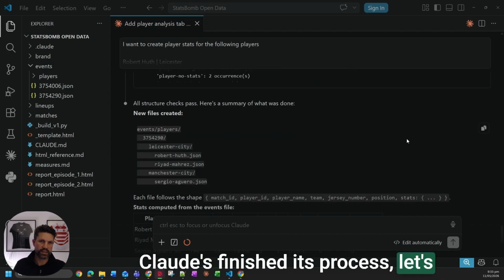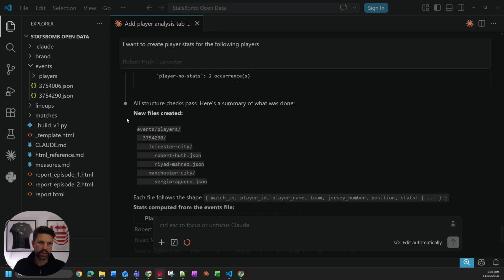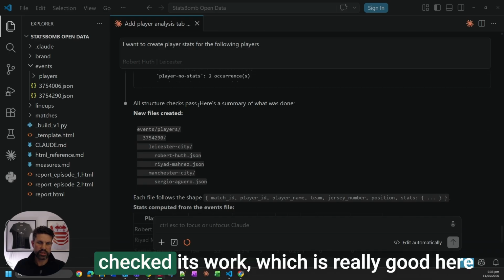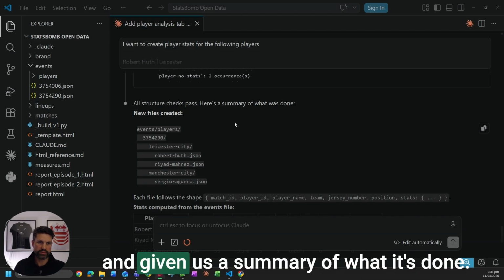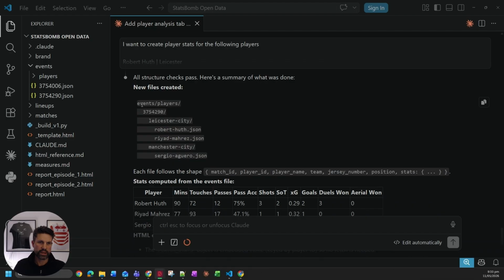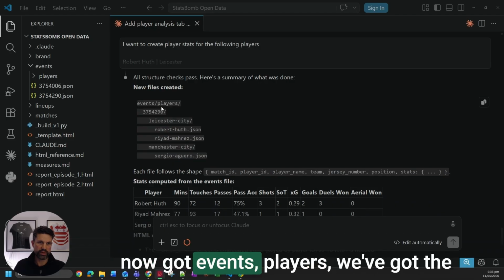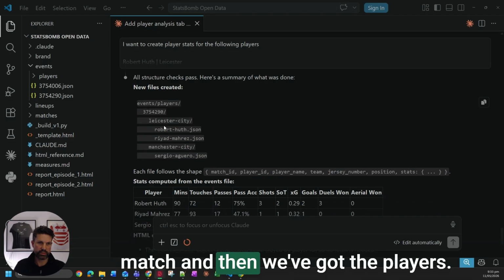Claude's finished its process. Let's have a look to see what it's done. It's done some structural checks, so it's checked its work, which is really good here. And it's given us a summary of what it's done. The folder structure's changed. So we've now got events, players, we've got the match, and then we've got the players.